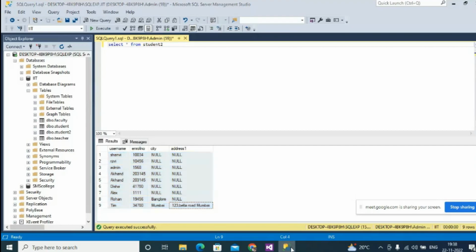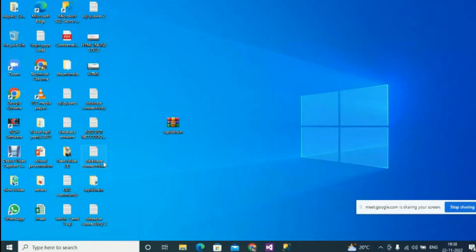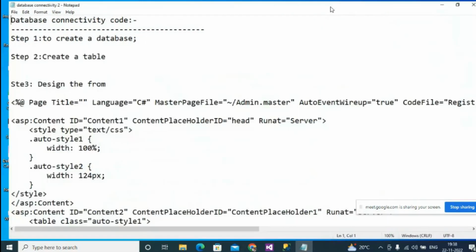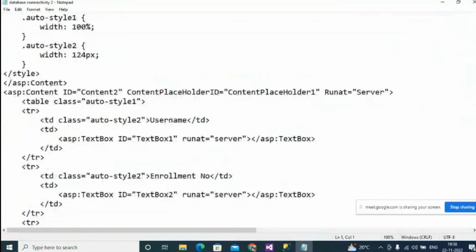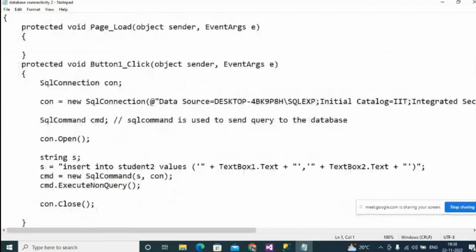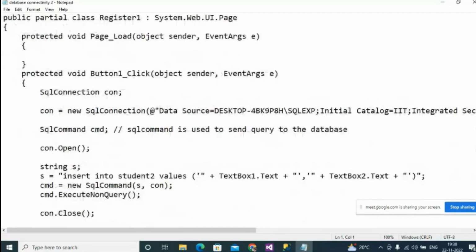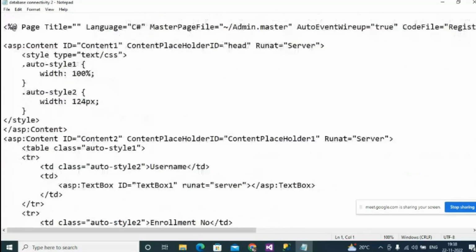So I will share that database code also, yesterday's one and today's one also. I will share this and send it to you. Yesterday's one was not working, but today this one is working. There is a slight error, but today it is working. So I will send all of them. Okay.